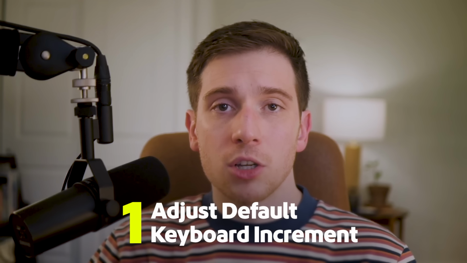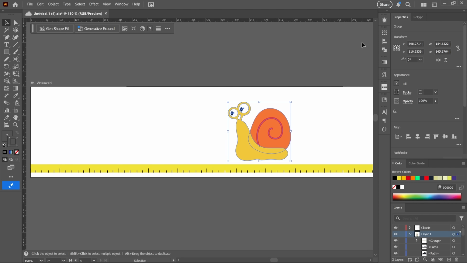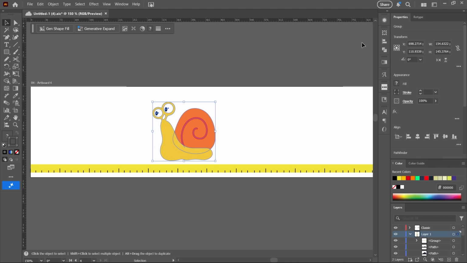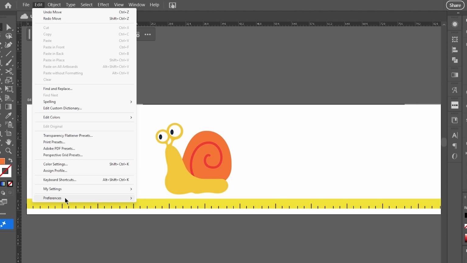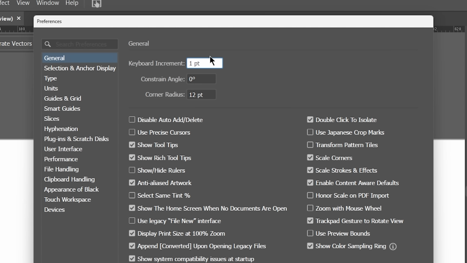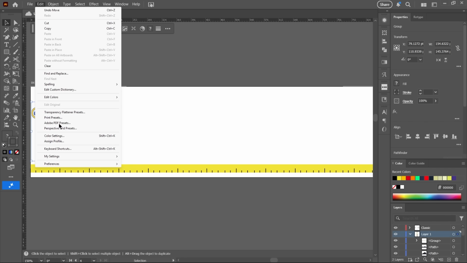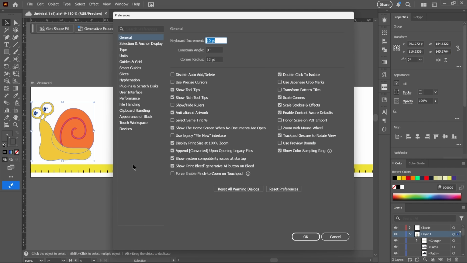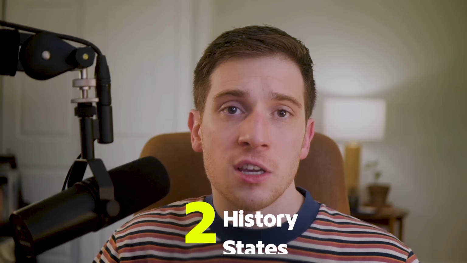First up, setting number 1, adjust your default keyboard increment. If you nudge objects around with the arrow keys a lot, this setting can save you a ton of time. By default, Illustrator moves things around 1 point at a time, which is great until you're moving something across the entire artboard or you're trying to get into the details. If you want your nudges to move faster, you can go to your preferences and then General and increase the keyboard increment to like 5 or 10 points. And if you're doing super precise work, you can also go in the other direction and set it to something tiny like 0.0001.